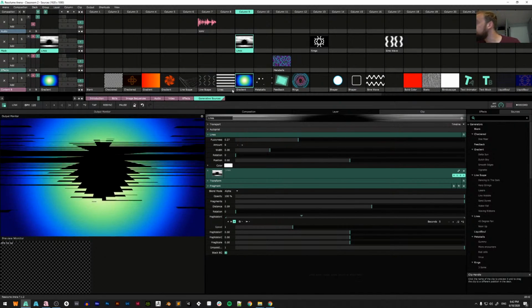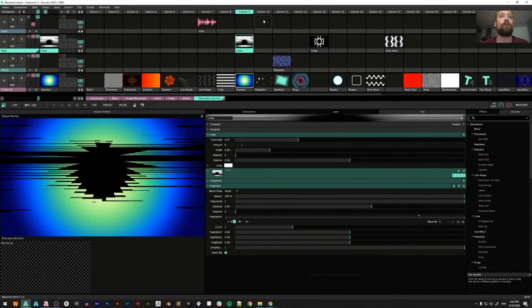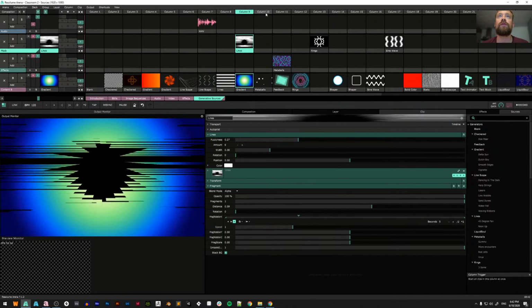Any questions? No. So yeah, that's the lines effect. Moving on to the meta balls.